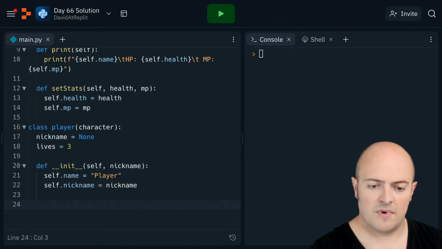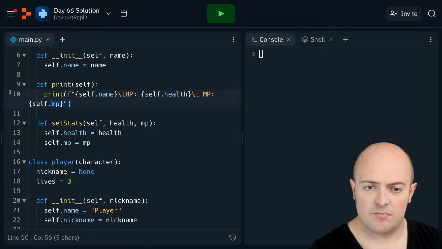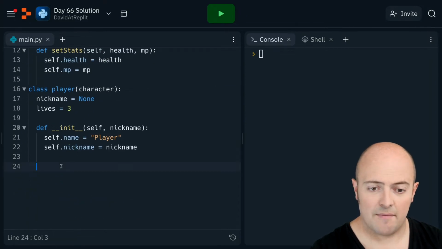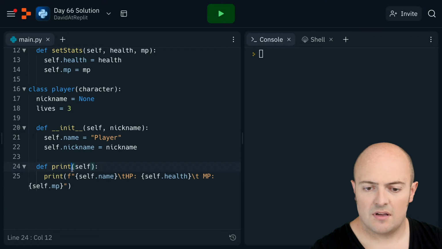Now, what I might want to do, because print, we can override that by putting it in here. We've got name, we've got health, we've got self. We can put in nickname as well.